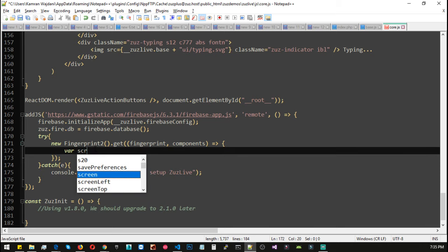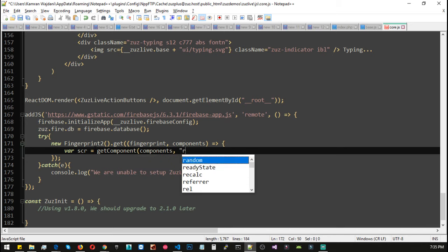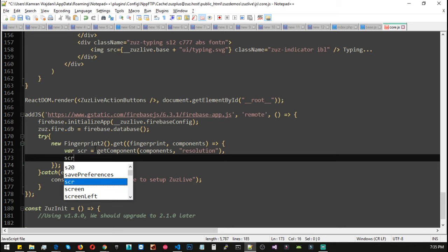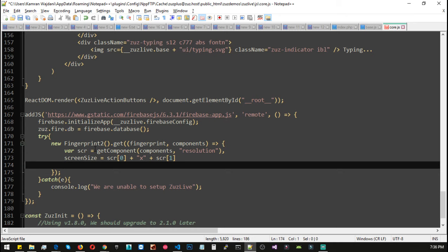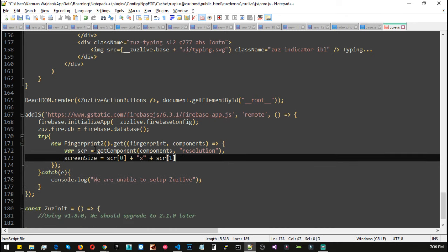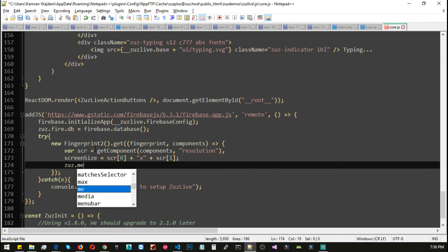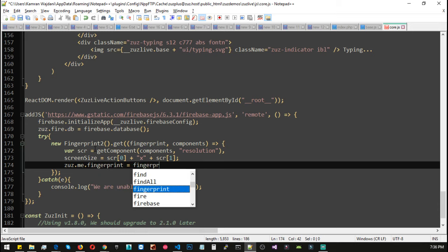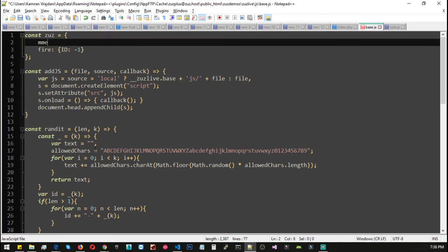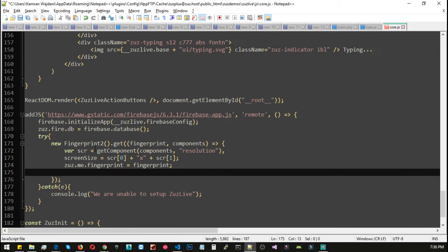And now we need to add our screen equals get components, and the key is resolution, and we have screen size equals scr0 plus x plus scr1, and then we have this.me.fingerprint equals fingerprint, and let's go to this and add me equals empty, and now we need to add this.me.userAgent will be get component, and that is user agent.